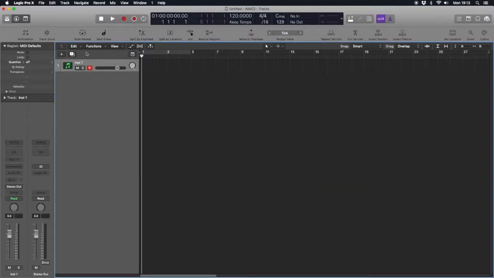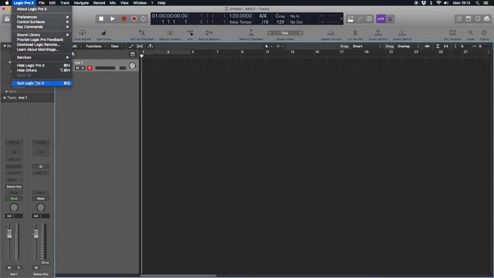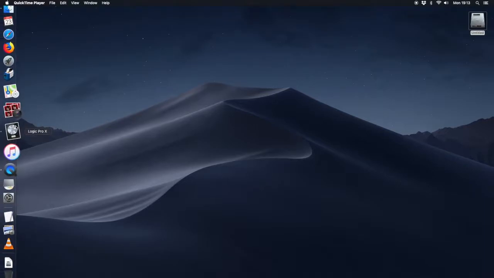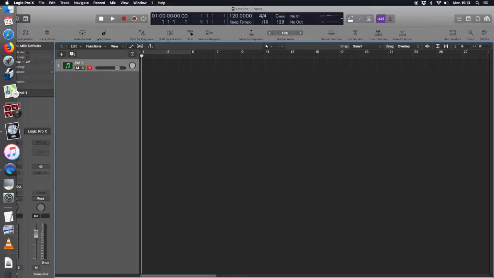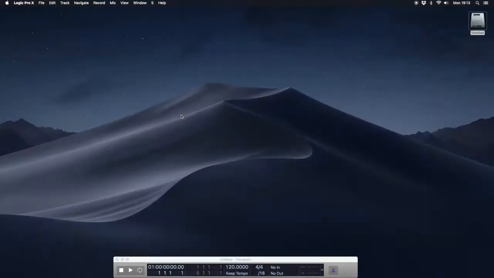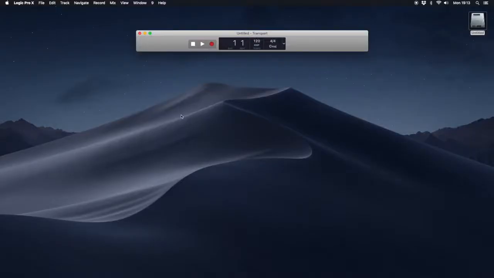So the next time I open Logic, if I quit this quickly, I don't need to save this because I saved the template. So if I open Logic again, it should now open with the template I just created. Window or Screenset 2 is the mixer, Screenset 5, Screenset 9. You see the numbers are changing there.